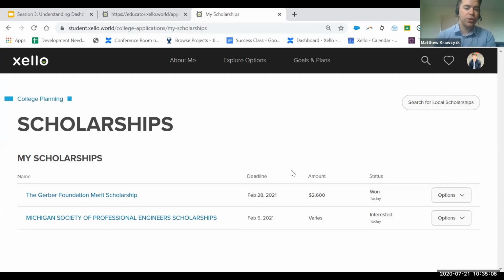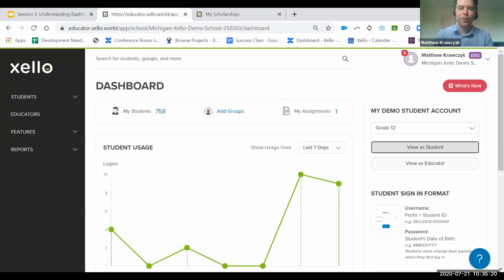If there aren't any questions about this, I'm going to jump to the educator side to go over how to add a dashboard resource and also how to add a scholarship. I don't think we had any more because I know Laura probably would have flagged me if we did, but I'll jump to the educator side right now.